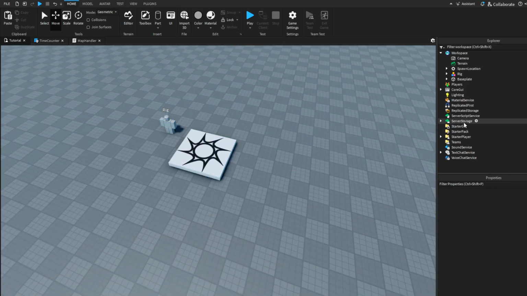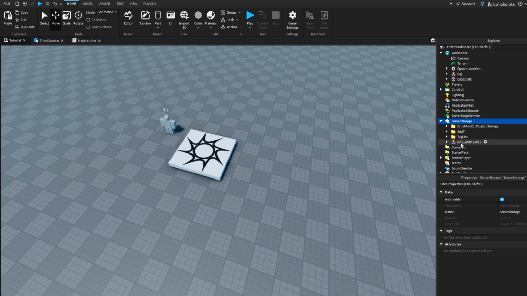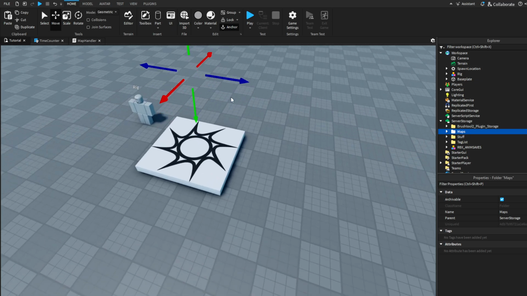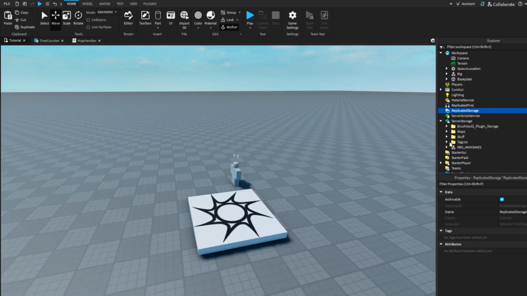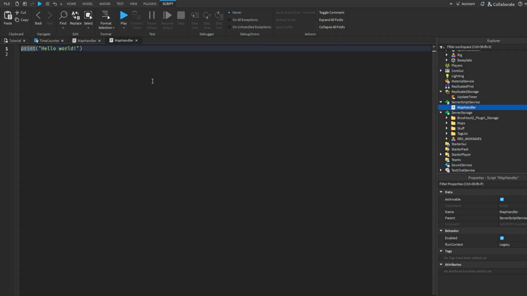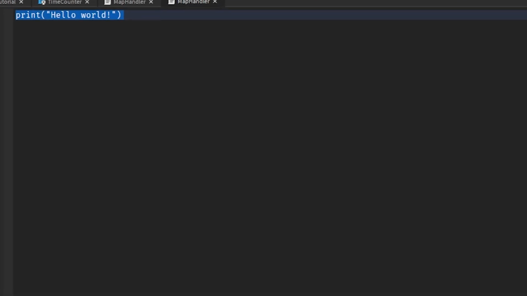Then you will cut the maps and go to ServerStorage and create a new folder, and we will call this folder Maps. I have some other folders, but you don't need to worry about that. We only need the Maps folder. And now the next thing we're going to do is make a new RemoteEvent. We can call this UpdateTimer, and then we will make a new script inside ServerScriptService. We can call this MapHandler. That sounds good. We can get rid of this, and now we'll start scripting.